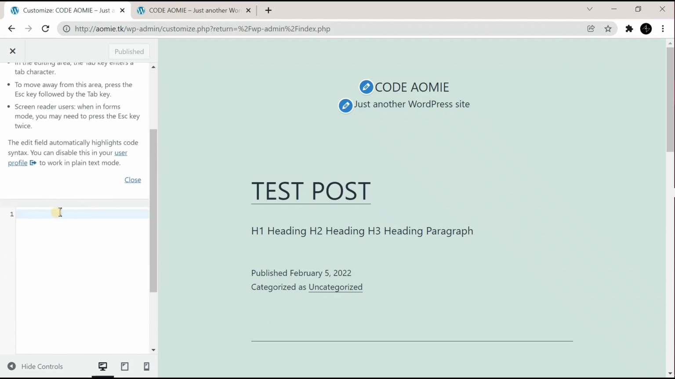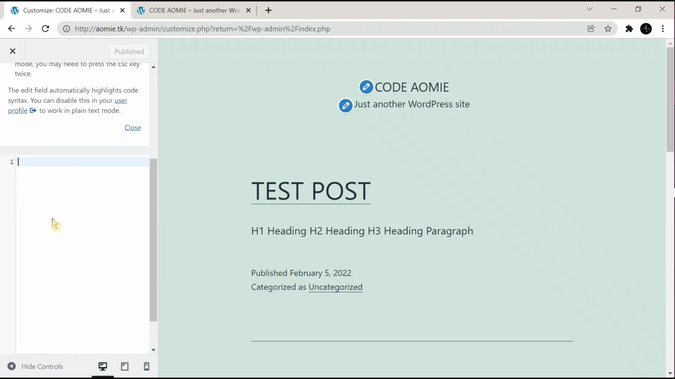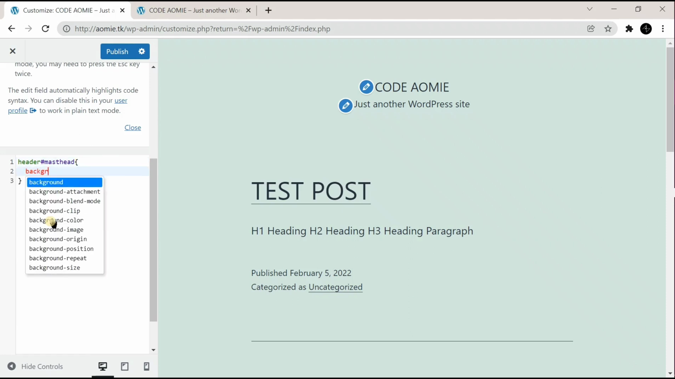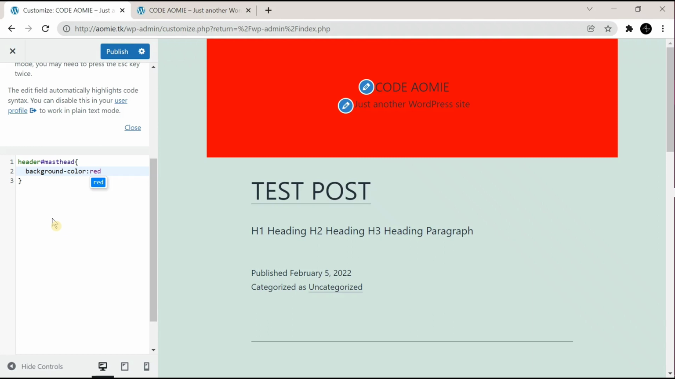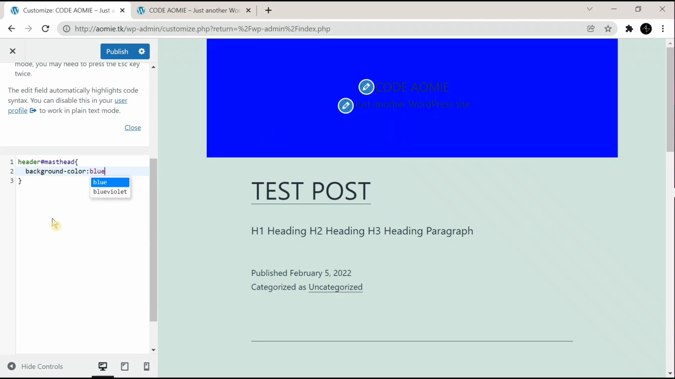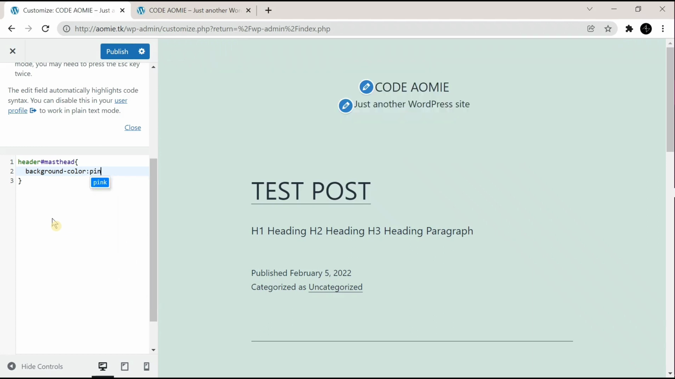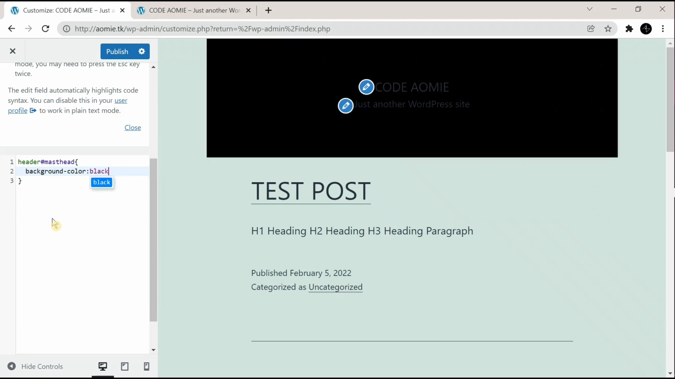Here enter the CSS code given in the description of the video. You can change the background color to anything that you want, like red, green, white, whatever. Just copy the CSS code from the description and paste it in the additional CSS box. After that, change the color of the CSS code.